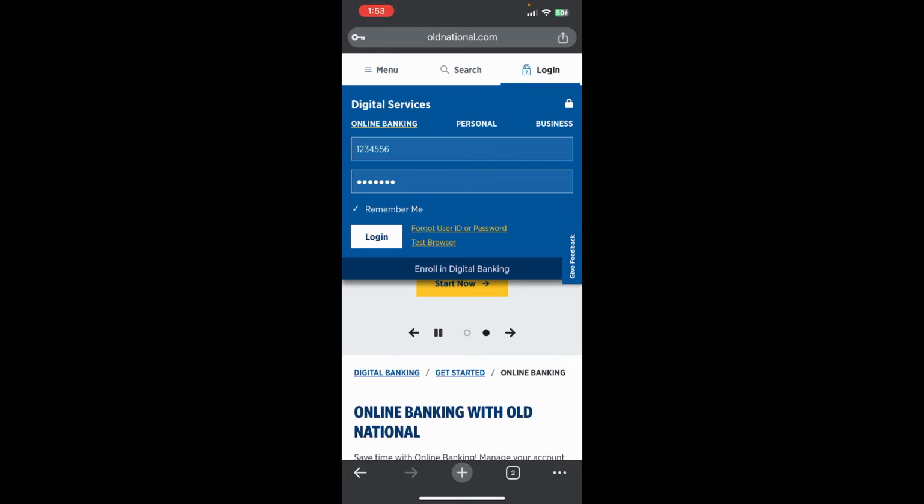And by chance if you have forgotten your user ID or password, you can simply click on forgot user ID / password on screen and complete the formalities and you'll be able to log in. So basically this is how you can log into Old National Bank.